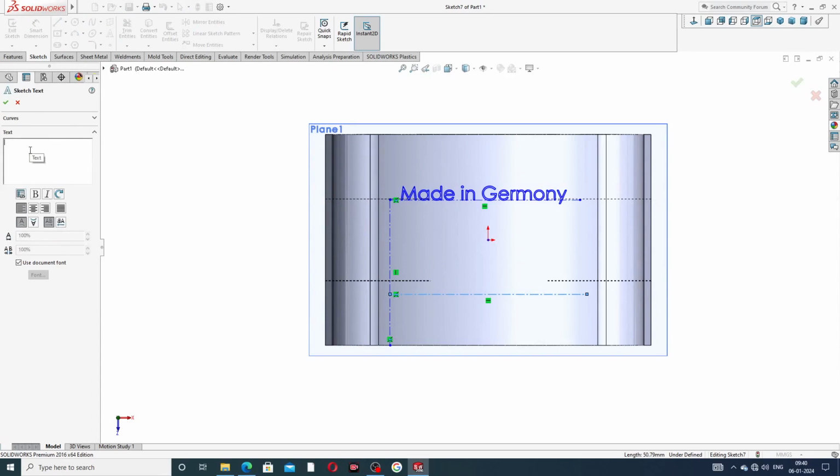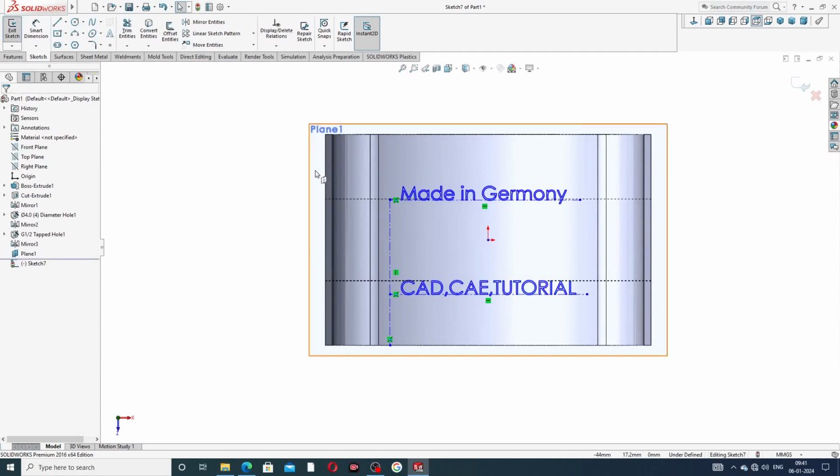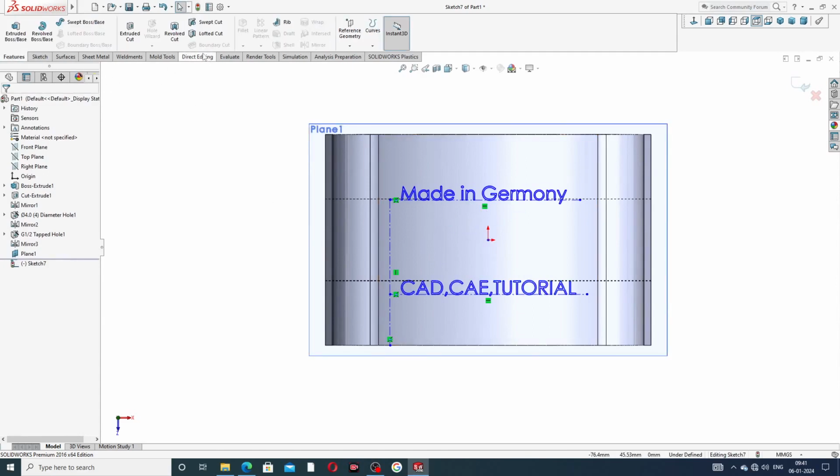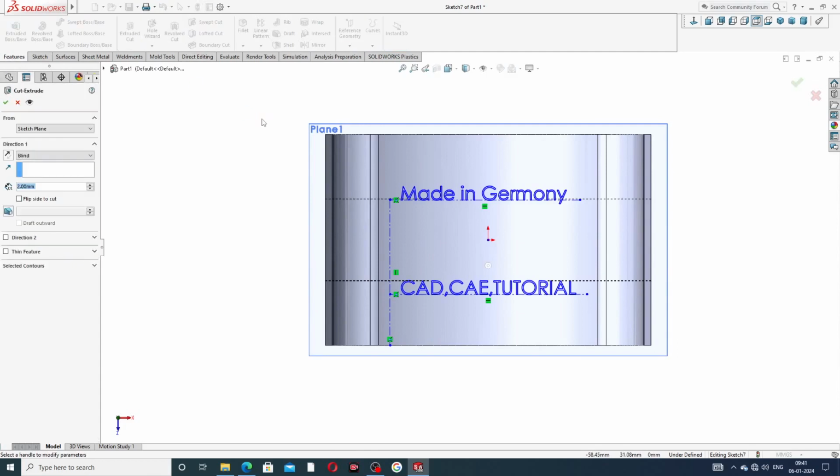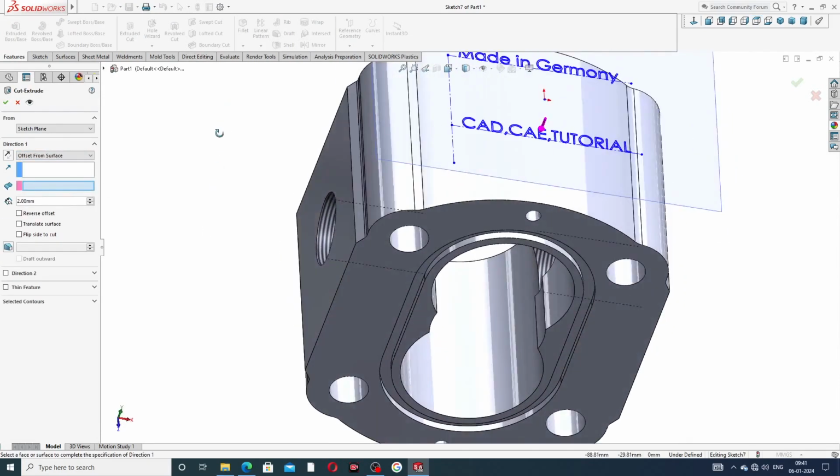This uses CAD CAE tutorial. Okay, and this uses middle. Okay, and okay. Okay, both letters are written, and go to extrude cut, and extrude cut uses offset from surface. Okay, and select this surface.